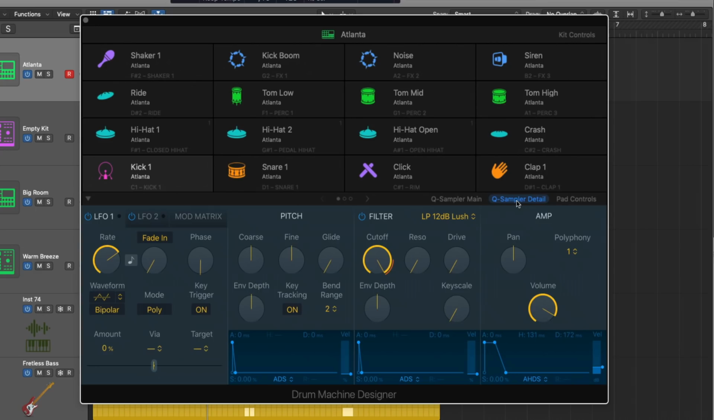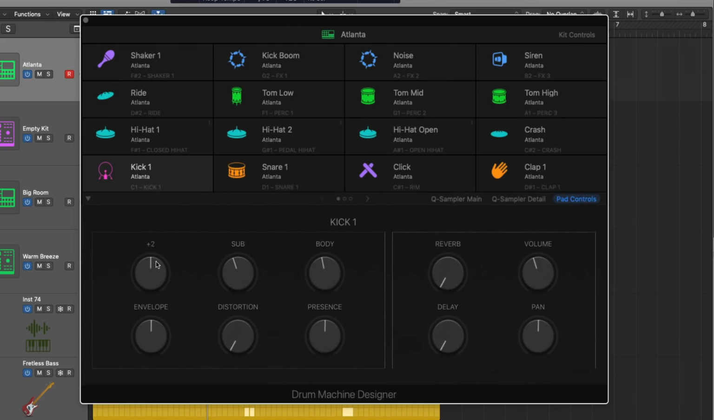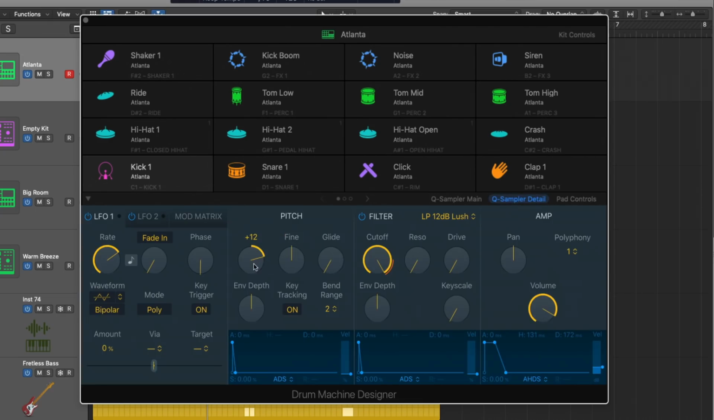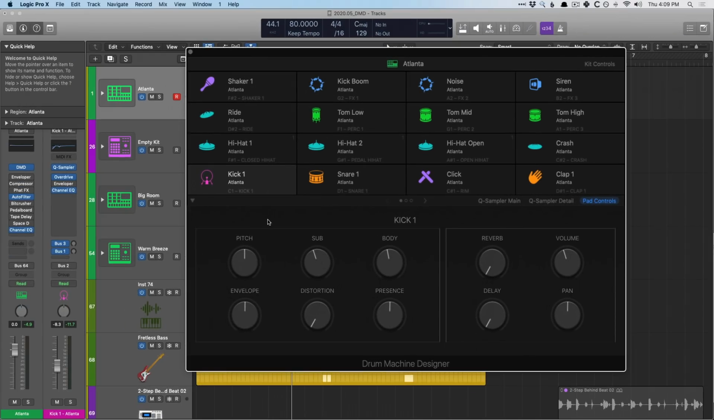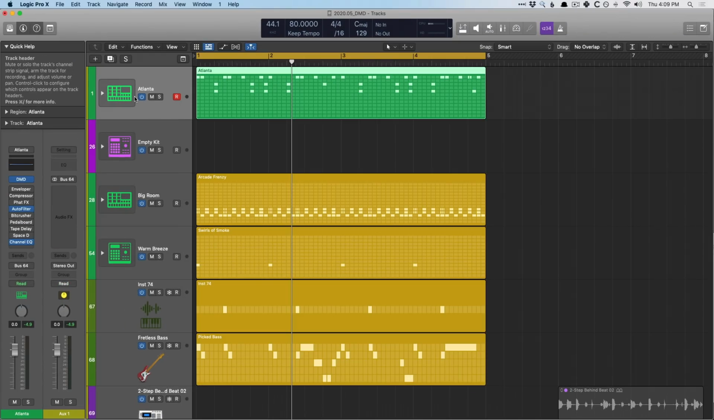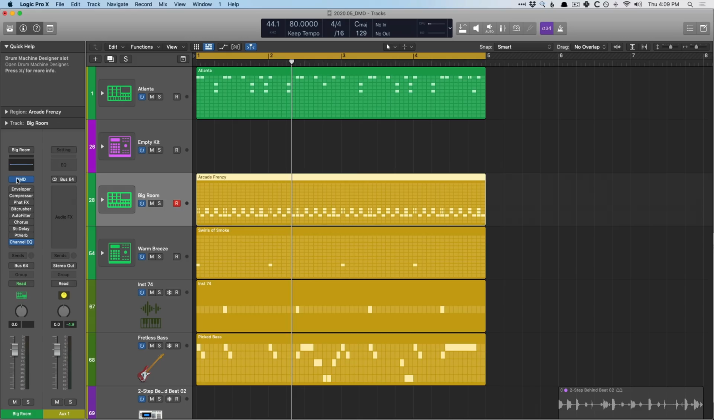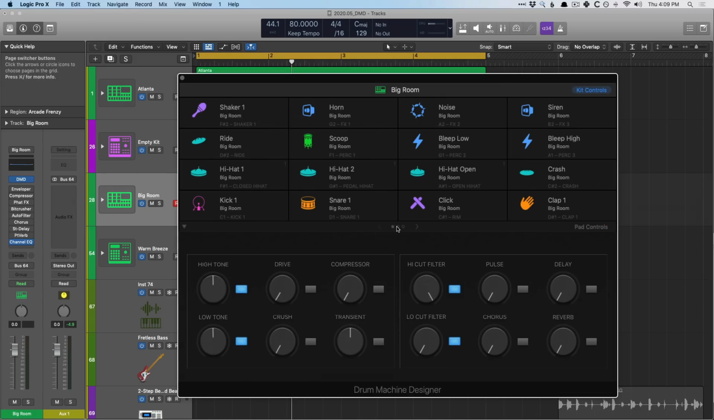So we're seeing different parameters from the instruments themselves within the window. So if I go back to the kick pad controls here, and I turn the pitch up to 12, we can see in the detail page, the coarse under pitch of Quick Sampler has been adjusted. If I set this back, go back to the pad control, pitch is back at 0. So there's a whole new level of depth that's occurring when it comes to Drum Machine Designer. It's very, very cool. And in fact, let's open the big room kit that I have down here. And let's open Drum Machine Designer. And let's go find a shaker track.